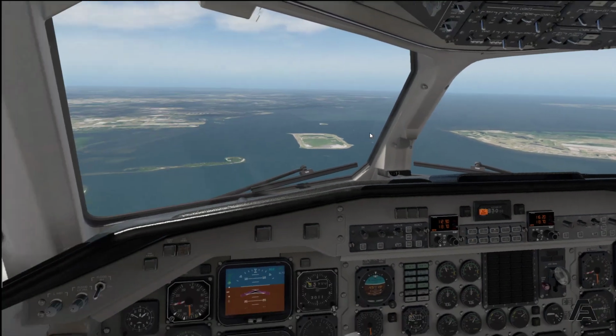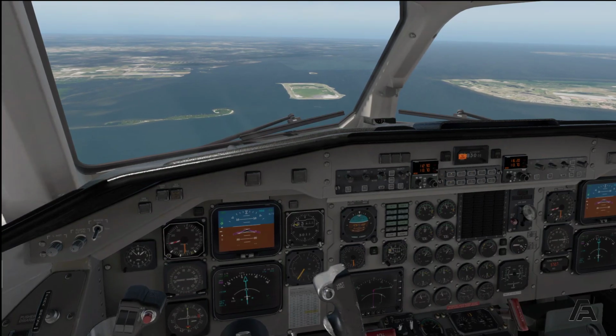We got our landing lights on, seat belts are on. Let's go heading mode.